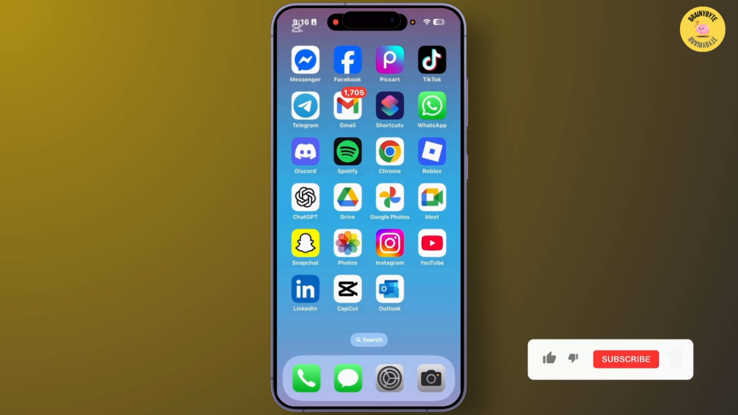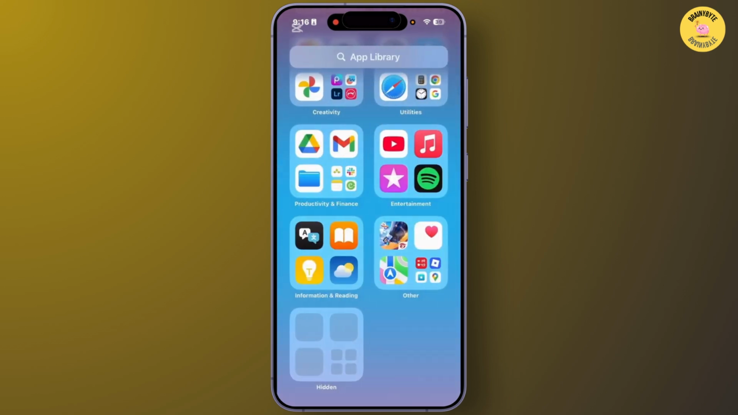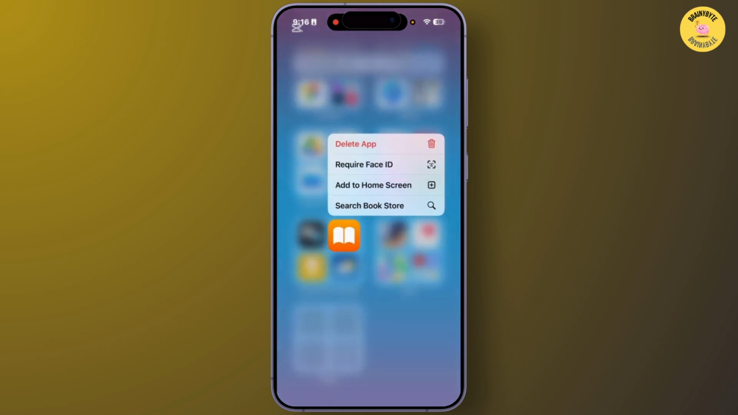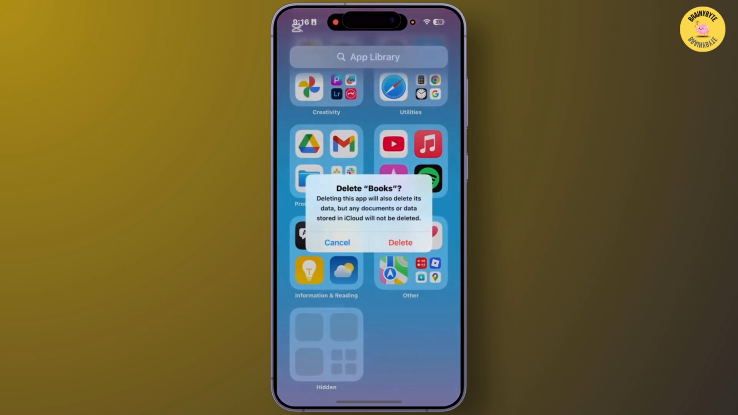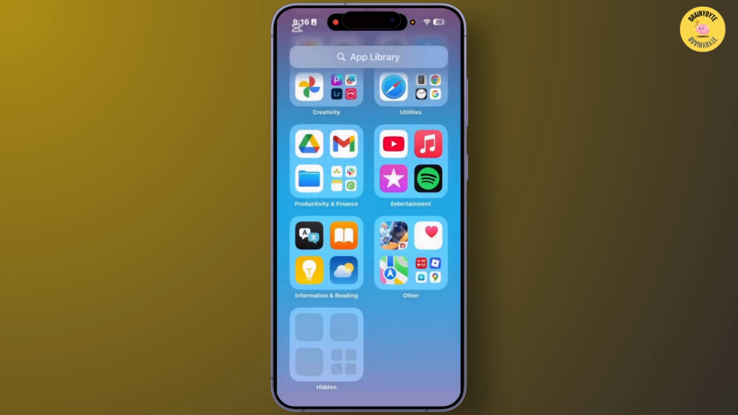So let's get started. In this process, at first you'll have to check for the apps which you are not using for a longer period of time. So for that, you'll have to find the application on your iPhone. As you can see, I have this random application like Books, and I am not using this application for a while, so you have to delete or uninstall the entire application which you have not been using. So simply tap and hold that and tap on delete app, and then tap on delete.